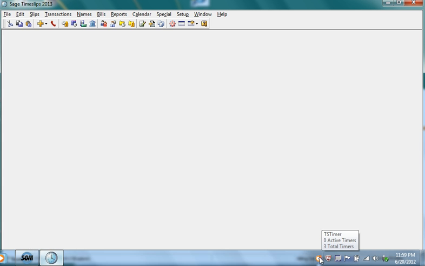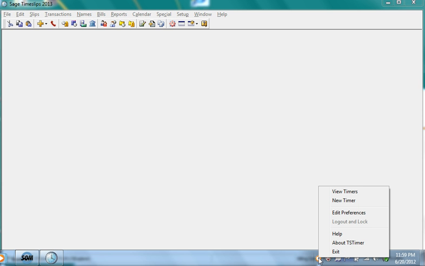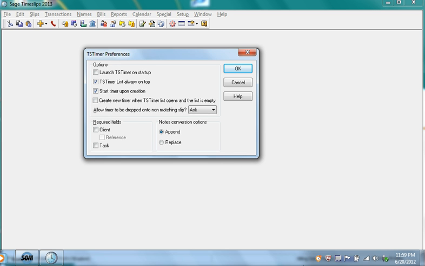When TSTimer is loaded, the TSTimer icon appears in the system tray. You can right-click on the TSTimer icon to access additional options. Click Edit Preferences to see the available options that you can set to suit your needs.